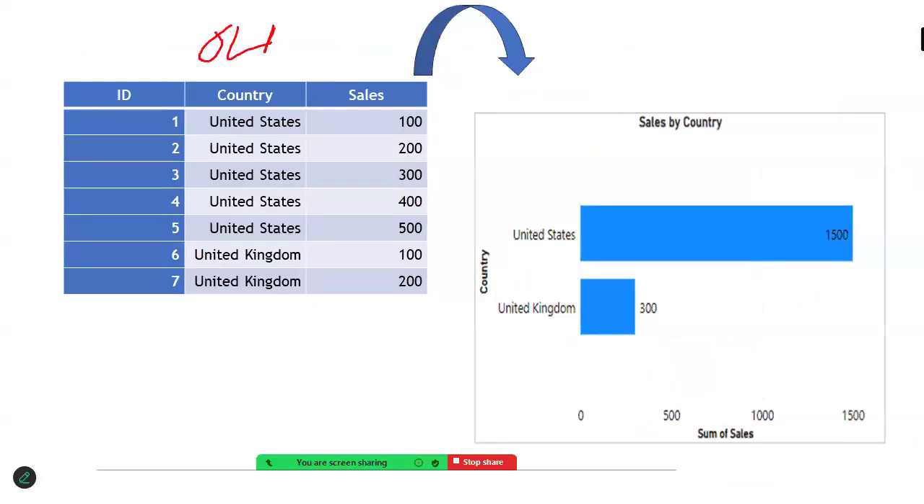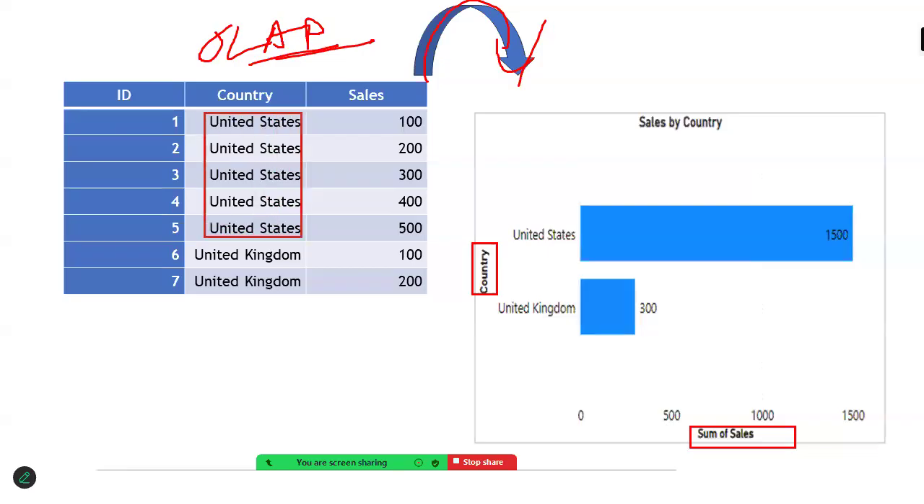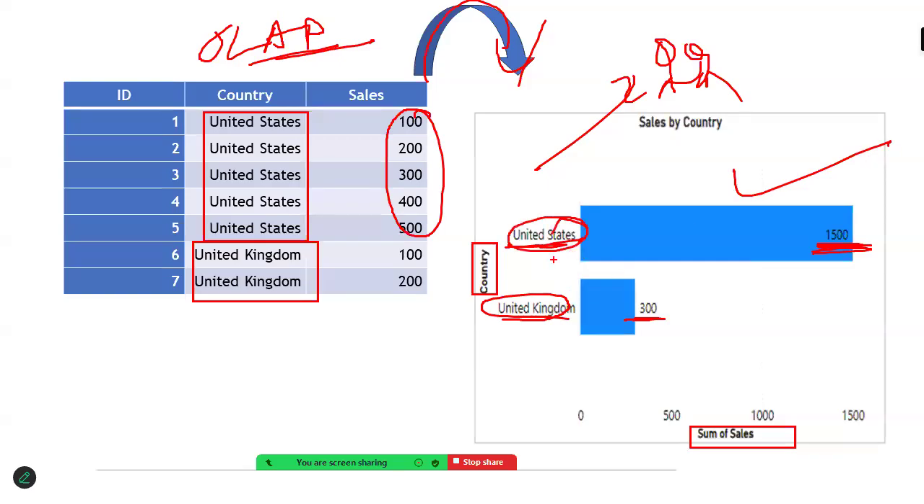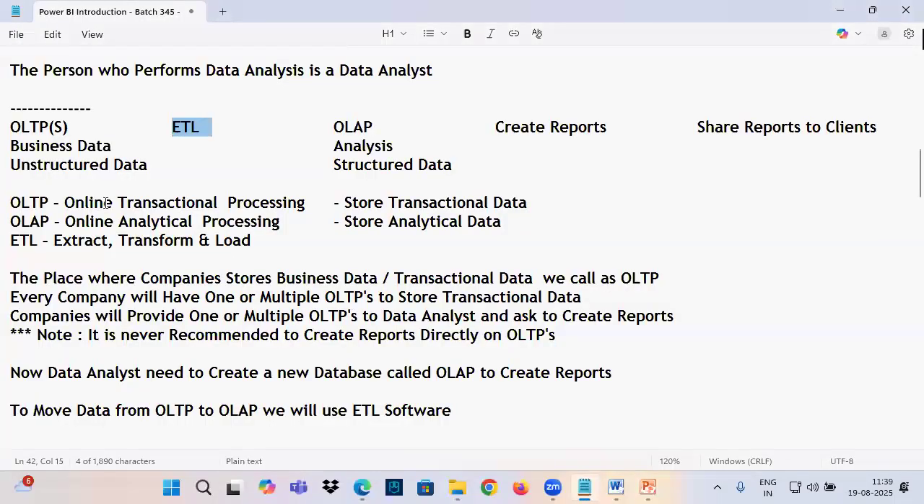This is which one now? OLAP. You are creating the same visual. What are you showing? Country-wise sales. It is taking all the same names as one value and doing the sum of sales. How much is the sum of sales? 1500. All the United Kingdom has one value and it is doing the sum of sales. How much? 300. Is it showing country-wise sales now? When I share this visual with my client, they said this visual is correct. We are doing business in 2 countries, United States and United Kingdom. United States is where we have more sales. United Kingdom is where we have less sales. They can perform some analysis here. That's what. Try to understand.